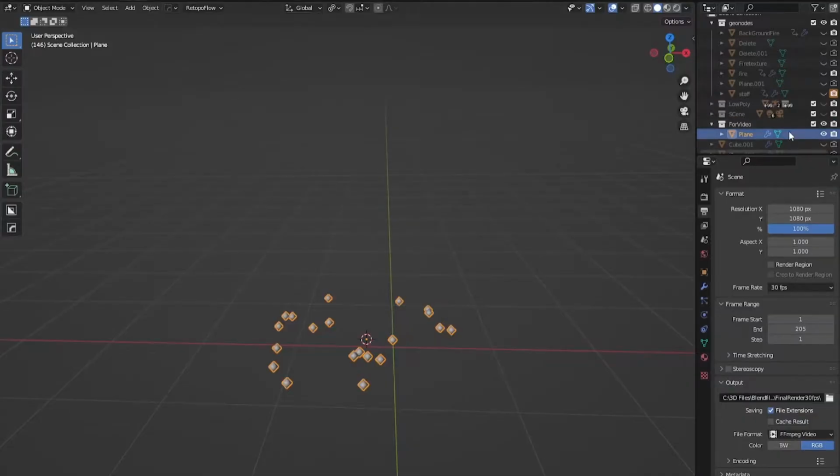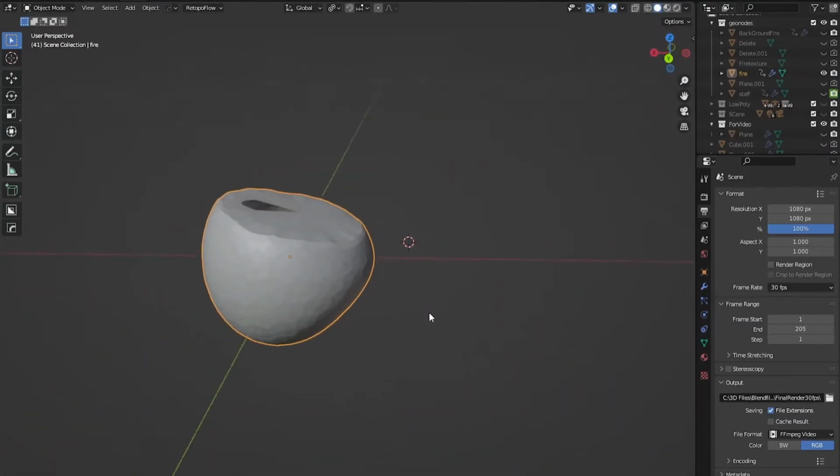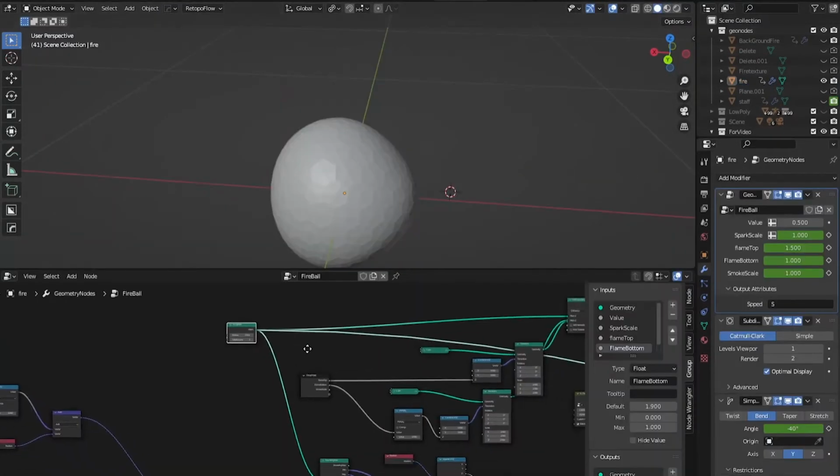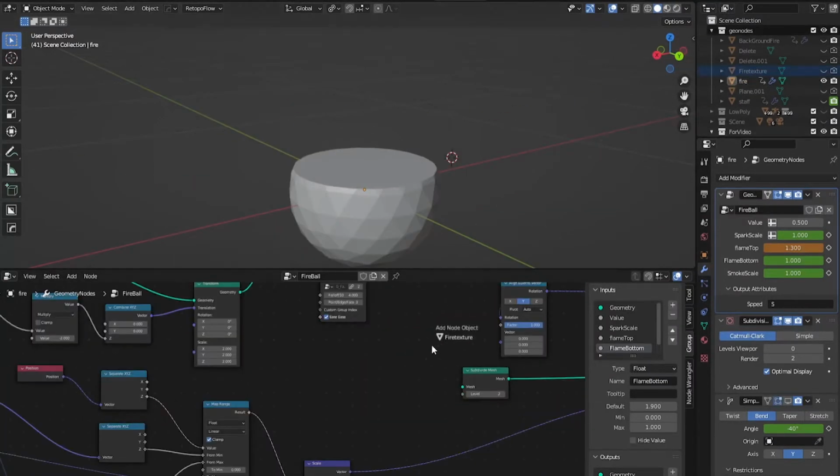Starting with the fire. I basically wanted to scatter a bunch of planes with a fire texture on them in like a half sphere shape to give the illusion of fire with depth. First I needed a mesh to scatter points on. An icosphere I cut in half by using a cube for a boolean. I made a plane that I used as an instance.